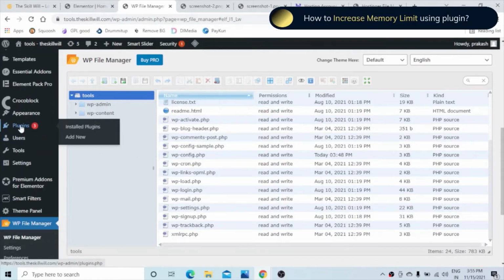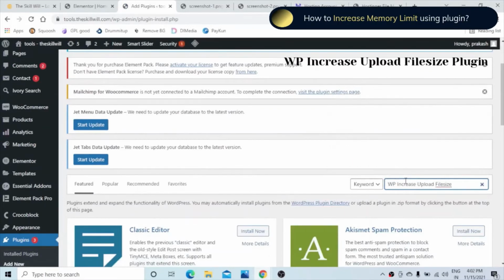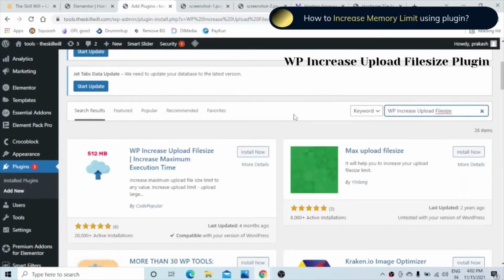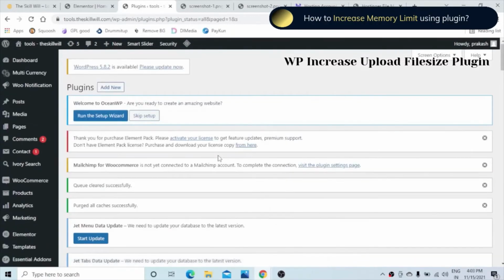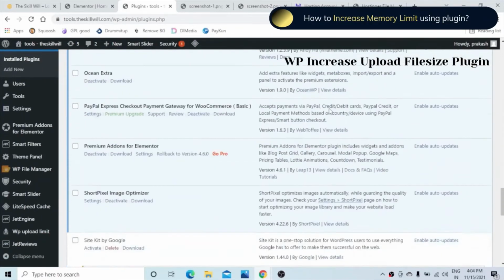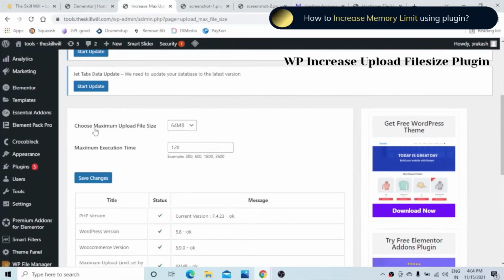The second thing is there is another plugin named WP Increase File Size, and this plugin gives you a direct way to increase the memory limit up to 512 MB. I have just installed the plugin, and if I activate it now and go to the plugin settings, this is the WP maximum upload file size, and if I click on the settings button, I can easily choose the maximum upload file size from the drop-down.